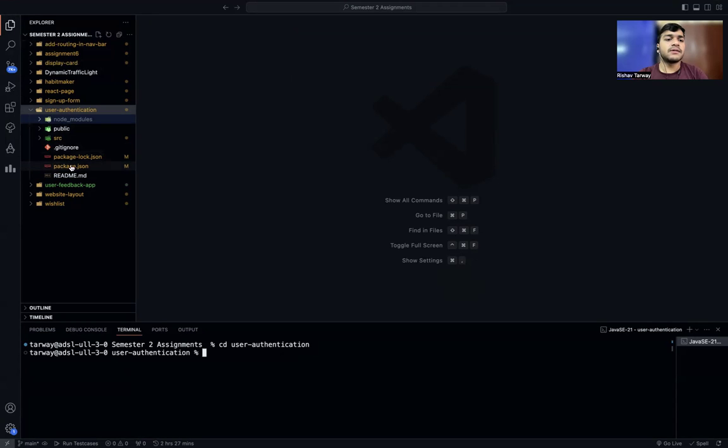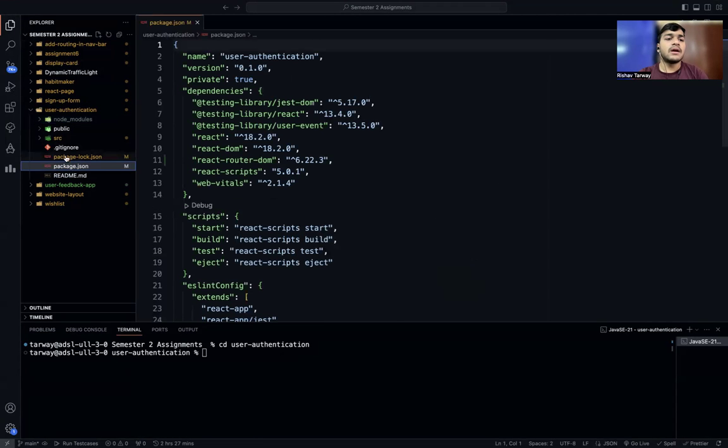How will you check whether it's installed or not? Under package.json, you will find the dependency has been added, and the latest version 6.22.3 has been installed. This kind of library has been installed in your project.